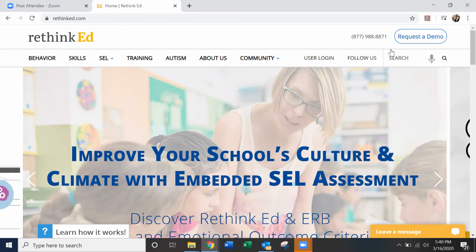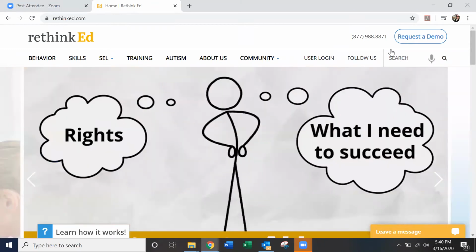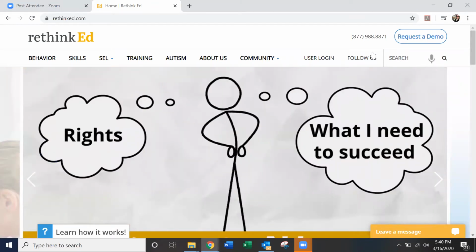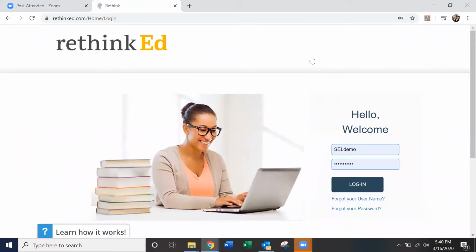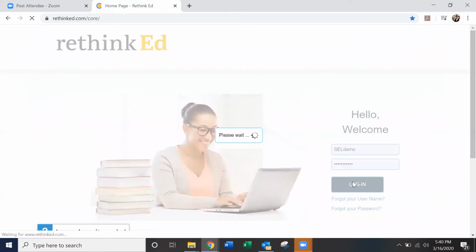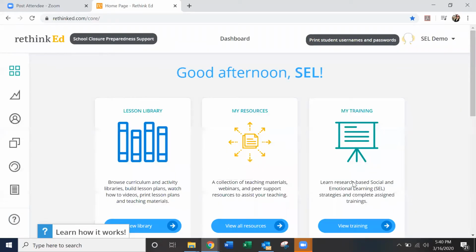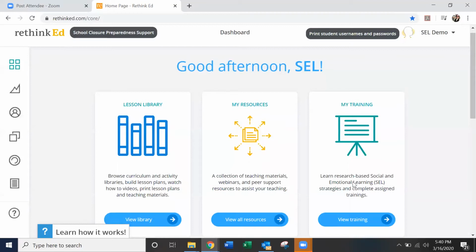To get started, we are going to log into rethinked.com. And then once here, we're going to click on our user login tab and then type in our associated username and password provided. Then we're going to click our login. And this will now take us to our homepage.